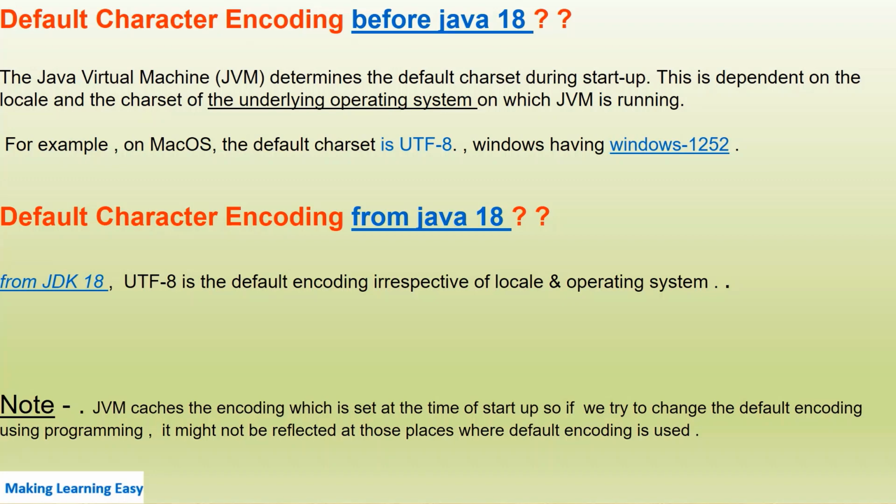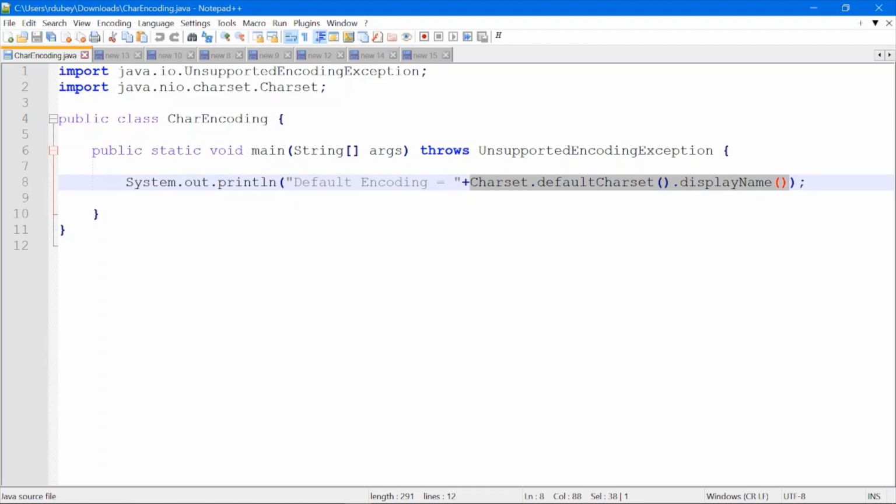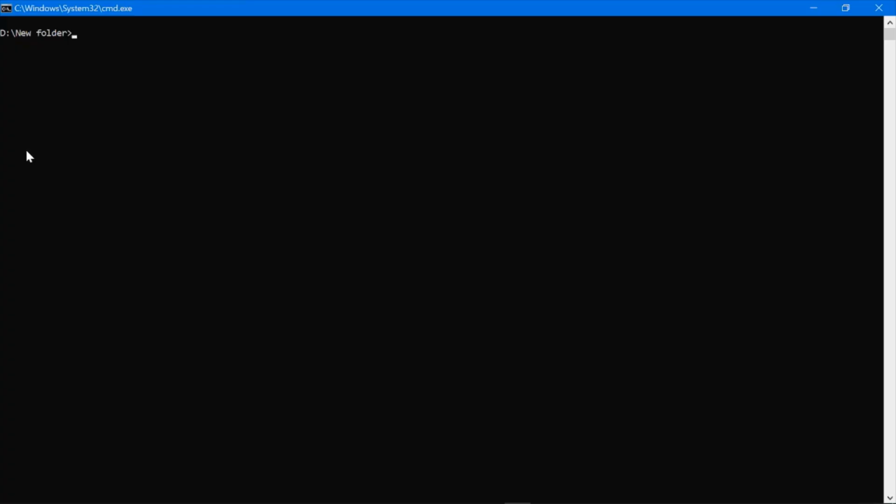Now let me show you how to check the default encoding in Java. This is the main method. Here you can see how we can find the default encoding scheme in Java. So let's run this program. Now let's compile that class using javac. You can see that it has been compiled. Now let's run the program to see which default character encoding scheme Java is using.